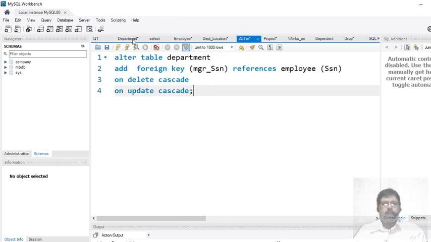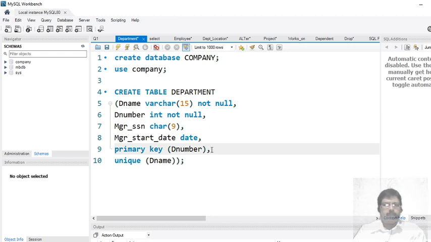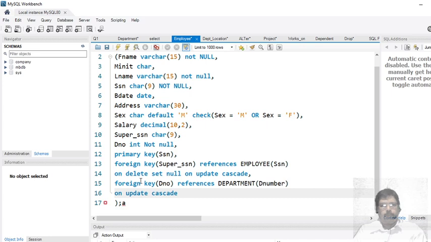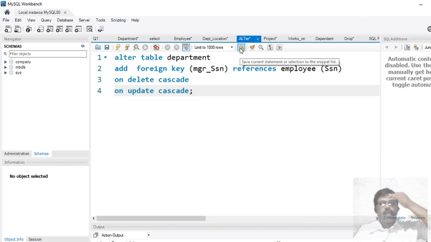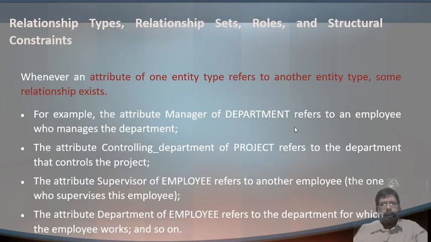That means the D number from the department table, which is a key field, is linked with the DNO of the employee table using this foreign key. Similarly, the SSN, which is a primary key field in the employee table, is linked with the department table's MGR SSN, and we have done that using the alter table command. When you do it practically, you will get a better idea. But generally, whatever concepts we are learning here theoretically, such as entities and attributes, are things that we can implement practically in a database.